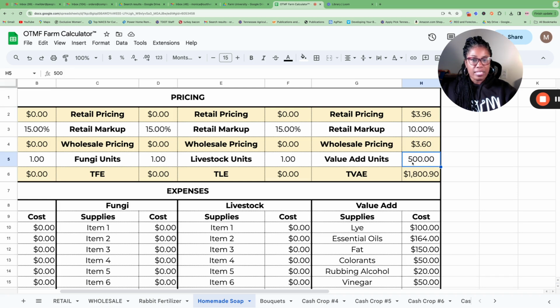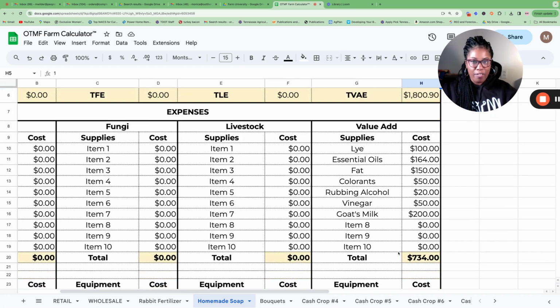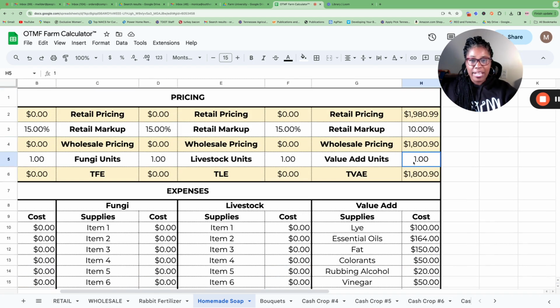I'm assuming with this number, usually it's going to default and say 1. Now you come in here and you change it accordingly, because obviously if I'm only going to be able to make 1 bar of soap, I'm going to have to charge $1,980.99 in order for all of those numbers below to work. Well, that's not realistic. And I can make way more than 1 bar of soap with all of the supplies that I have purchased. So let's go up and change that number of units. That's what this is all about. You change the number of units based on what those expenses, what those supplies will let you produce.